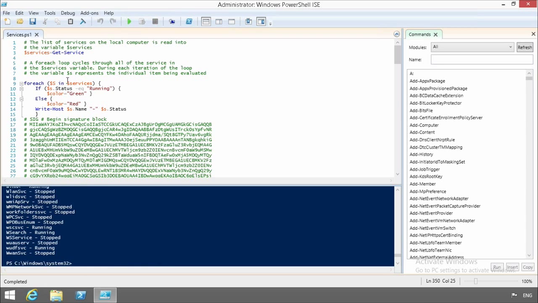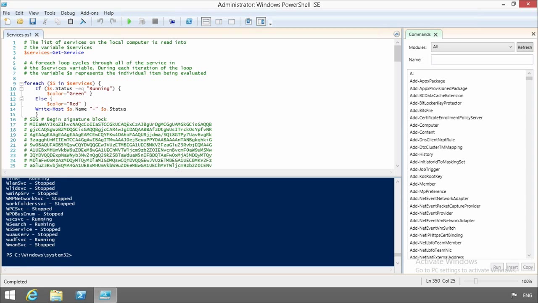And we've got something called a foreach loop. We're saying for each service, if the status is running, make it the color green. If the status is not running, make it the color red. But if you notice down below, it is not doing that. So what's going on here is we've missed something in the script. This is kind of what debugging is. Why isn't the color showing up? You've got to try and figure this out.